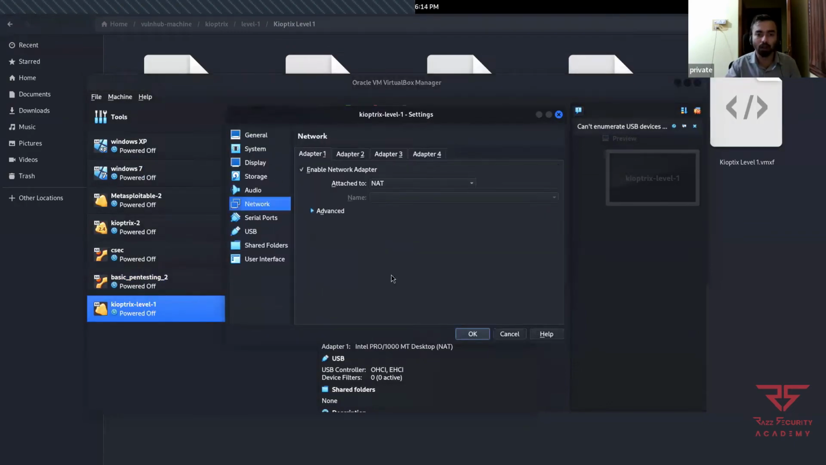Then right click on this and go to settings. Here you can see the network. You have to set up the network according to your configuration. I am using Kali Linux as my main OS, so I will go with the bridged adapter. If you are using Kali Linux inside VirtualBox and installing these VulnHub machines there, then you can go with a NAT network. But in this scenario my Kali Linux is the main OS, so that makes me go with the bridged adapter, and the interface name I'll just select as the regular one.